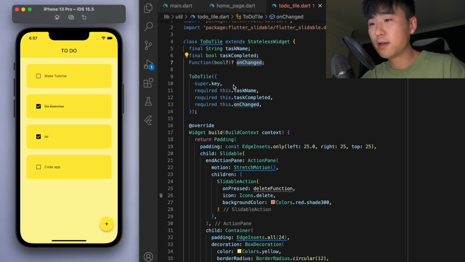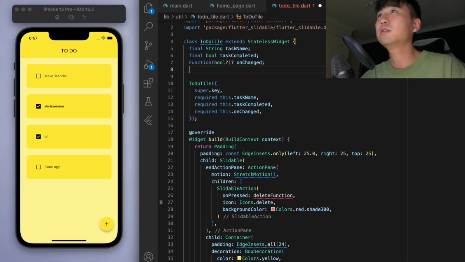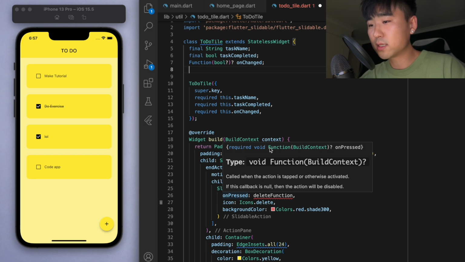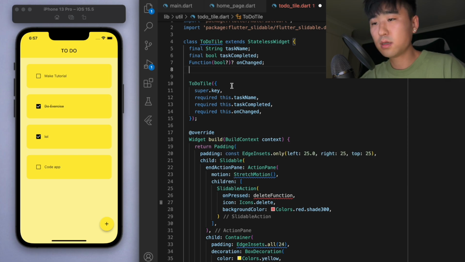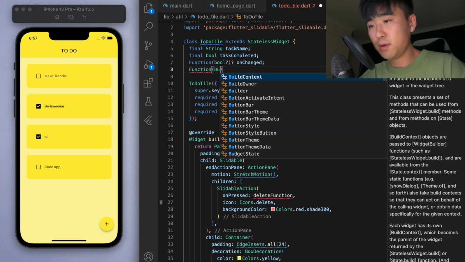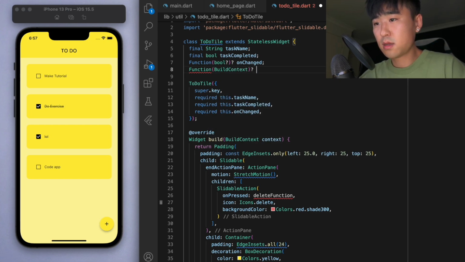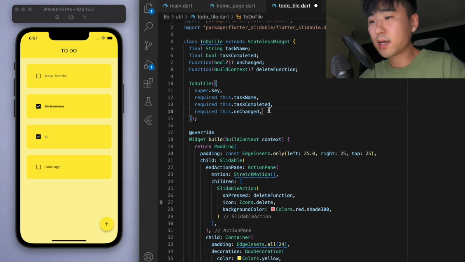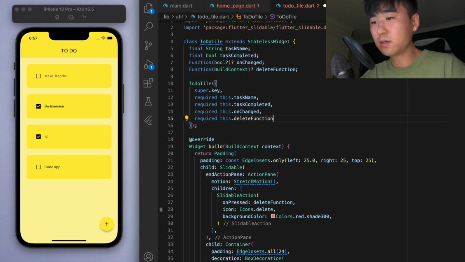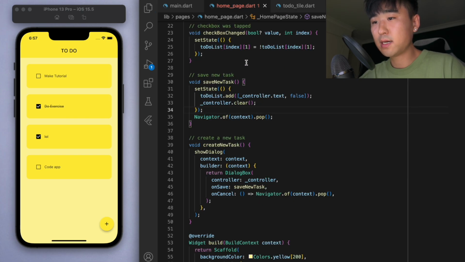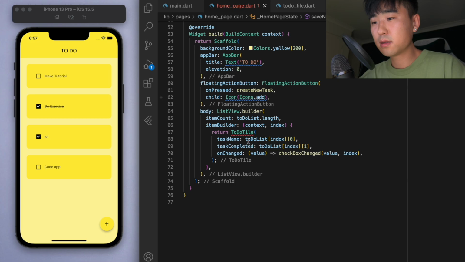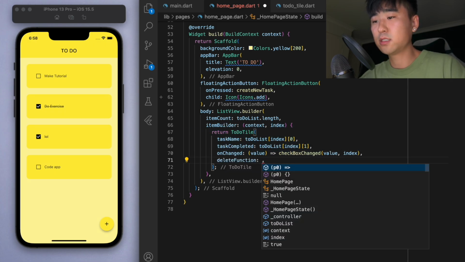Now let's create one more function, which if you hover over the onPressed, it wants this type of function. So function, build context, and I called it a delete function. Okay, so let's make sure to require that as well. And so if I come back to my home page now, we should have a red squiggle somewhere on this to-do tile, so the delete function.